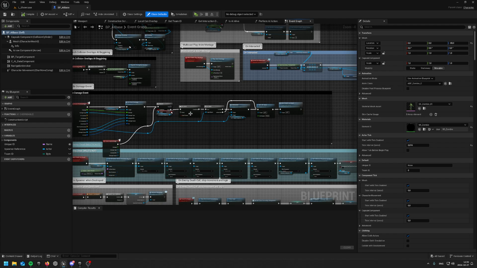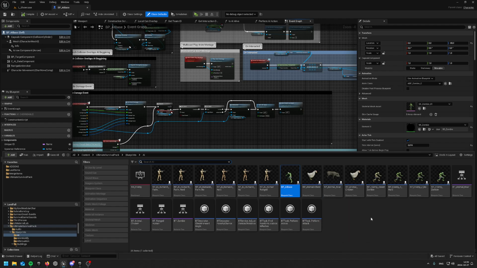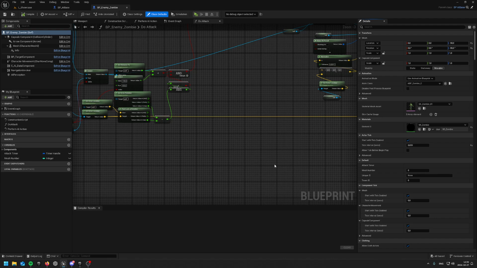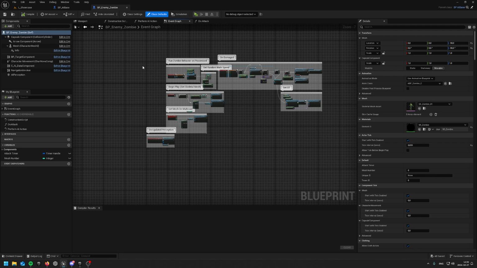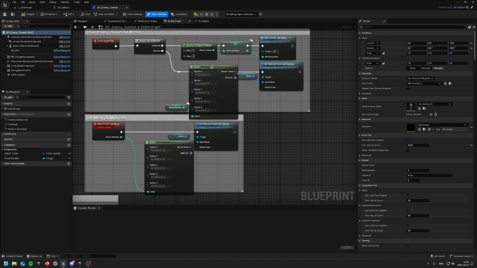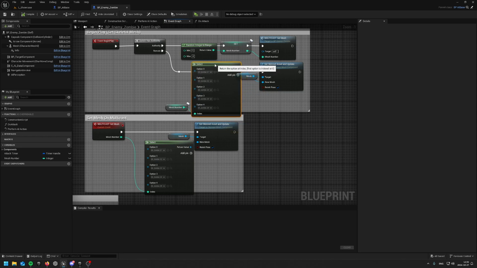So if you want to change the 3D model, you need to select the example. In UMSP, you got the BP and me zombie, the basic one. So you double click on it. You go to event graph. First of all, you will see that you got some selected here, select list. This is where you are going to change the 3D model.